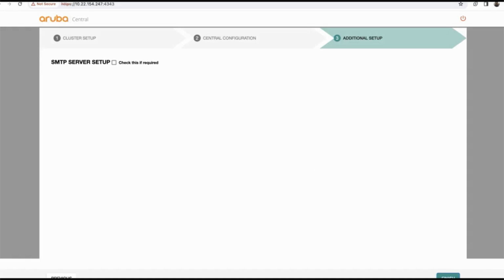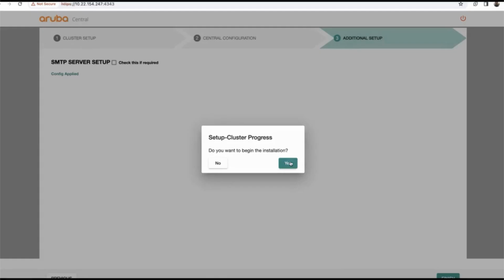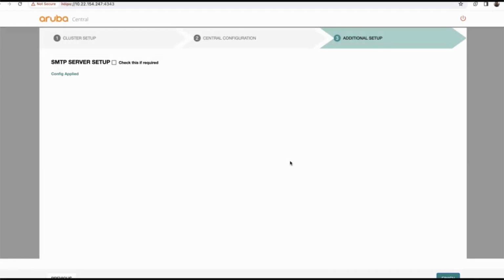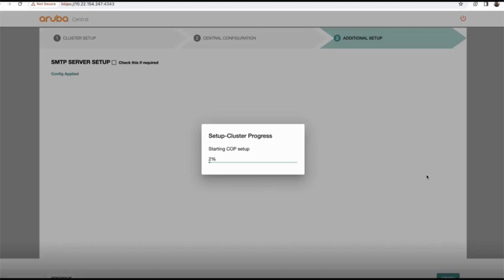Click Finish at the bottom of the window. The Setup Cluster Progress dialog box appears. Click Yes to confirm and start the cluster setup. The Setup Cluster Progress window is displayed. So now the cluster setup is in progress. It takes approximately 45 minutes to set up the cluster.